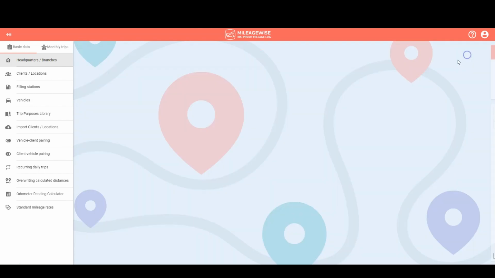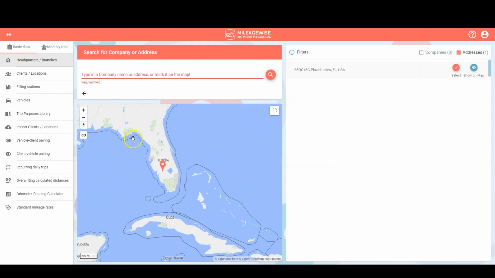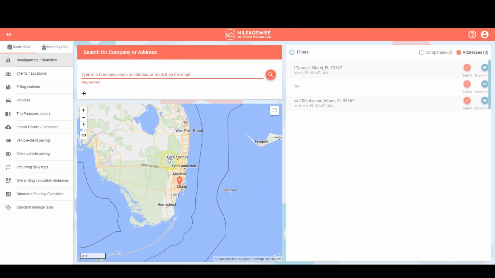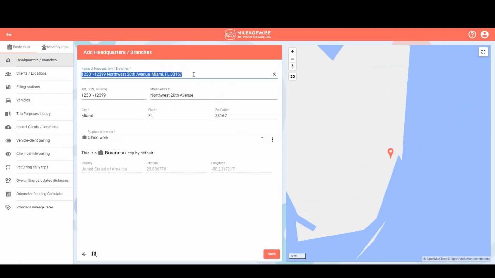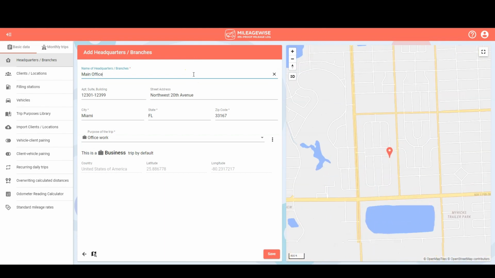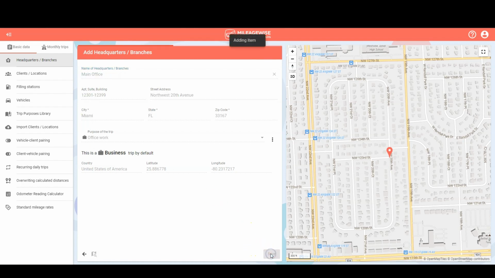Let me show you how to add a new one. You can use the interactive map, or if you prefer, you can use the search bar right here. The next step is to name your location. Then it is important to select the correct trip purpose, because that's going to determine if it's considered a business or a personal location. Once you're done, just click Save.